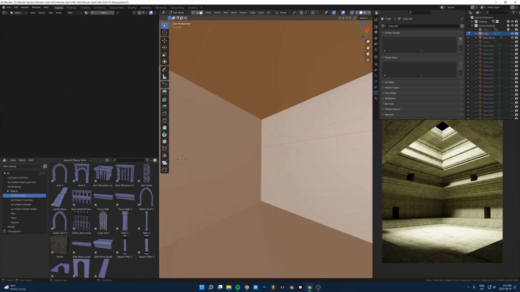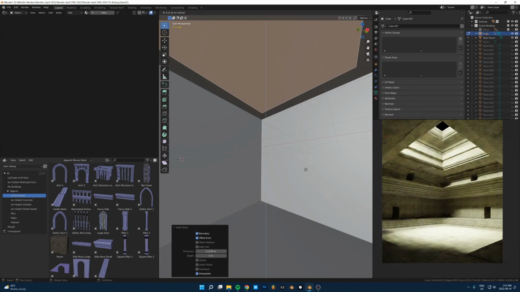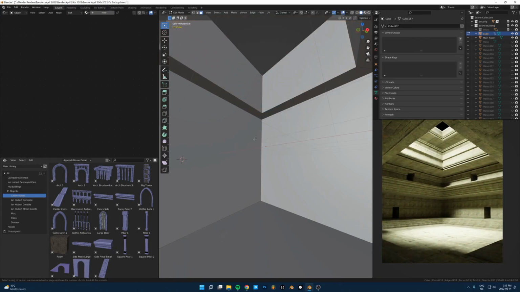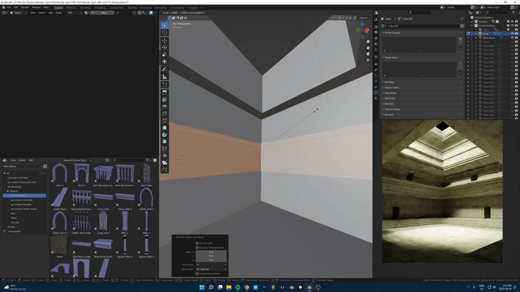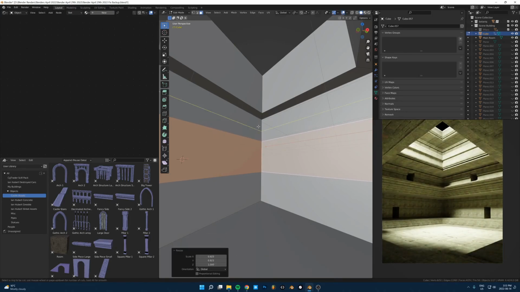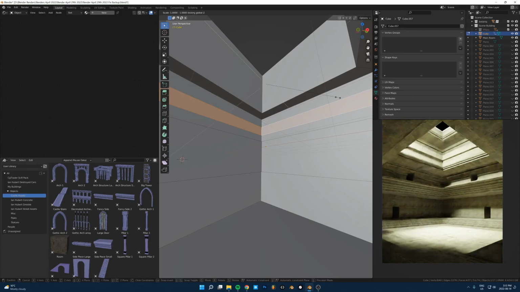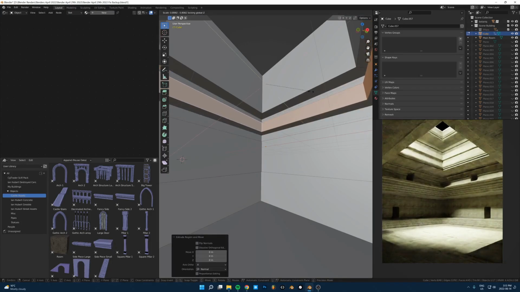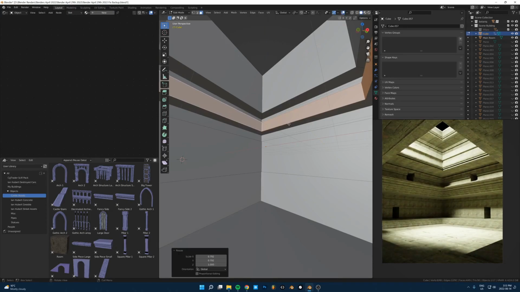So you can just select faces, inset things, extrude things up, add loop cuts, select this, extrude it, and just create a lot of variation and complexity just by moving little pieces around until it's more interesting than just a basic cube.